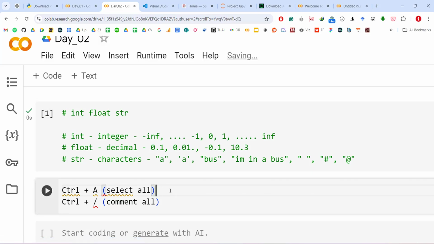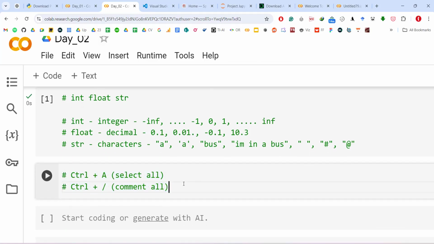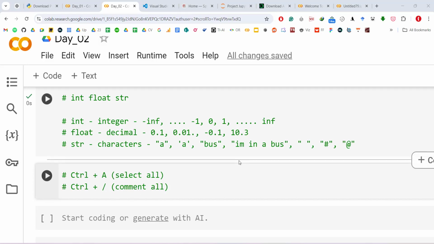We'll do the same thing here. Go to the cell. These are called cells. You select all, press Control backslash, and this will give you the comment all. Sorry, this is not backslash, this is a forward slash. I hope you understood till comments here. So we went through data types, and then we understood how to comment all as well.